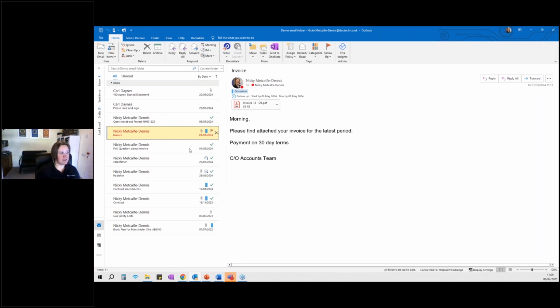So I've just got this little demo folder set up here in my email. And you can see already we've got this little DocuWare button up on our ribbon. DocuWare has a direct integration with Outlook.